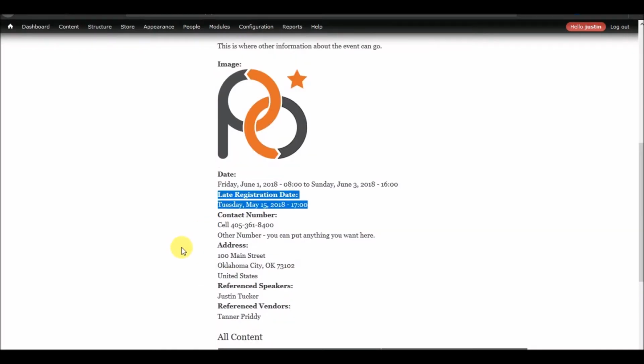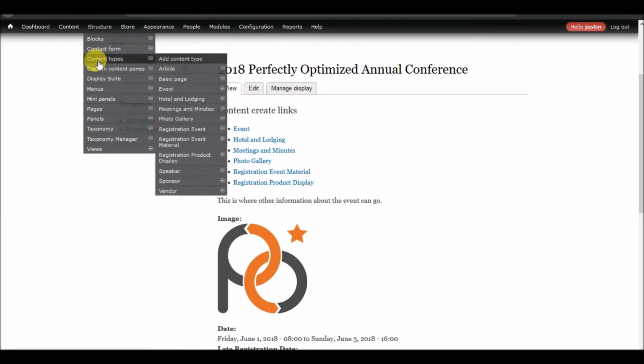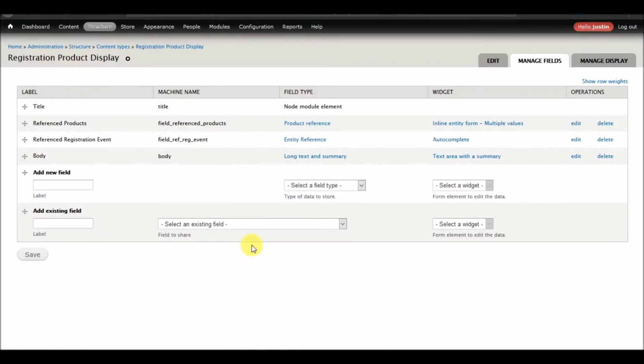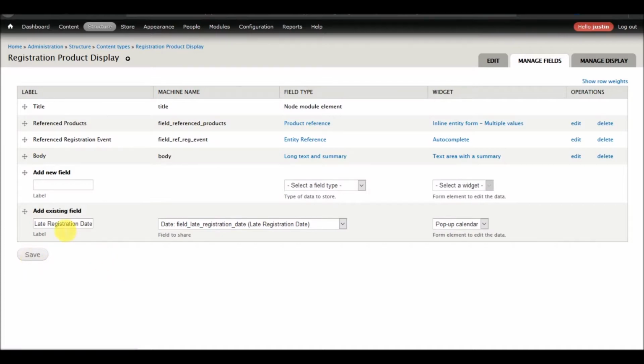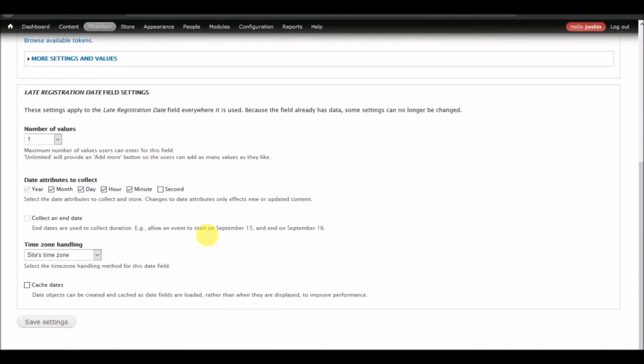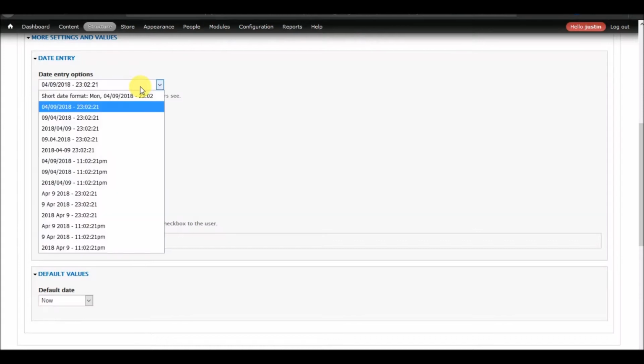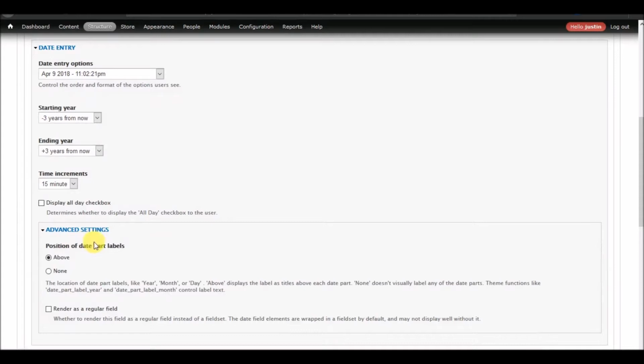I'm not exactly sure how I'm going to do that right now, but I know that in order to have a chance to do it, I'm going to need some date field on the registration product display. Might as well do that, because we already have a field called late registration date on the convention form, or registration event form, the more generic term. So we'll do this for right now.